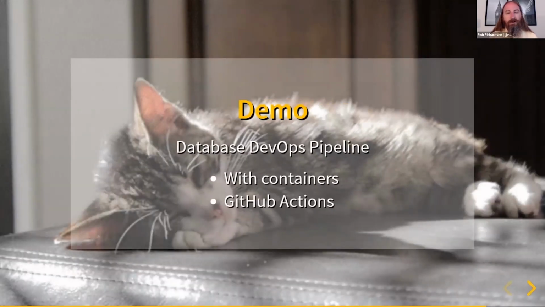So let's take a look at a database DevOps pipeline. We're going to look at both a state-based approach and a migrations-based approach. We'll also get to see a cloud-based or an on-prem based script, and also a GitHub Actions-based script, so a cloud-based script. Let's dig in.